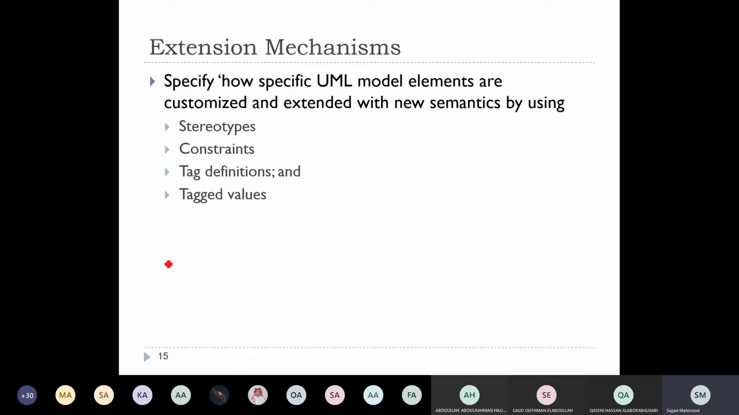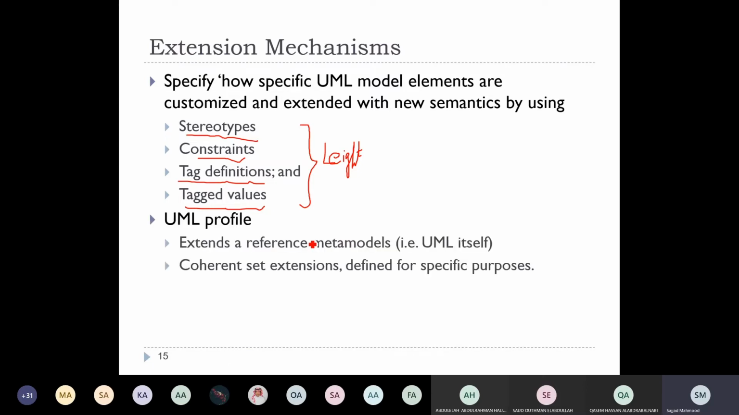There are two kinds of extensions usually available within UML. One is what I call lightweight extensions, and basically they are your stereotypes, constraints, and tag definitions or tagged values. On the other hand, we have something called UML profiles, which are usually classified as heavyweight extensions. And basically here you go on and extend the meta model itself.